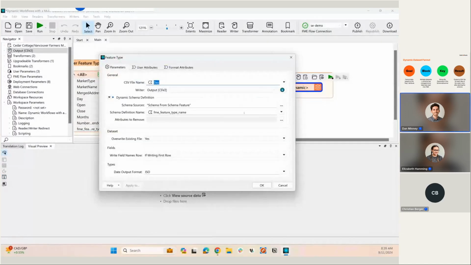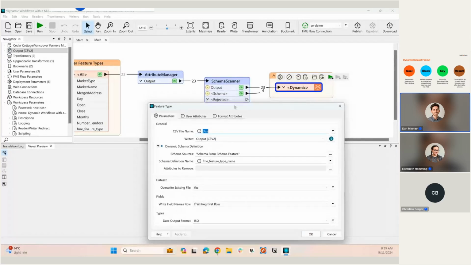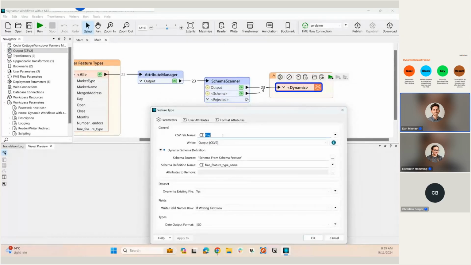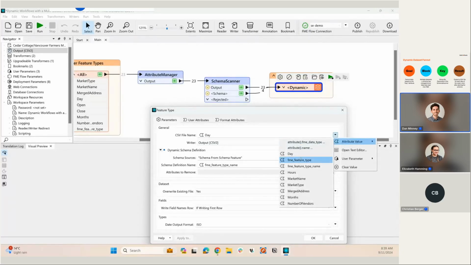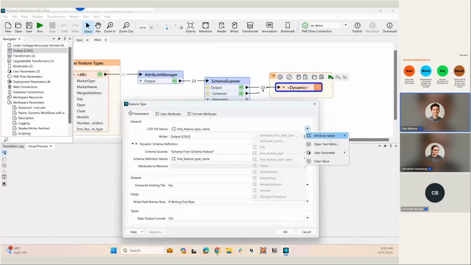On our writer here, one important thing is that our CSV file name here that we've set to our dynamic value will need to match up with our FME feature type name. So I could also set this to FME feature type name. That is probably best practice in most cases. But in this case, I've just set it to the day for clarity.